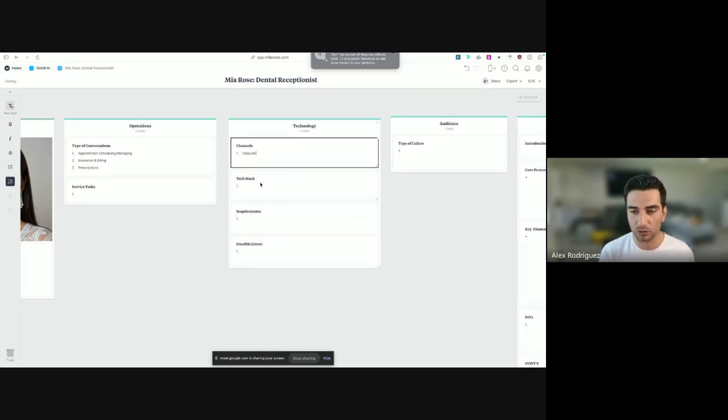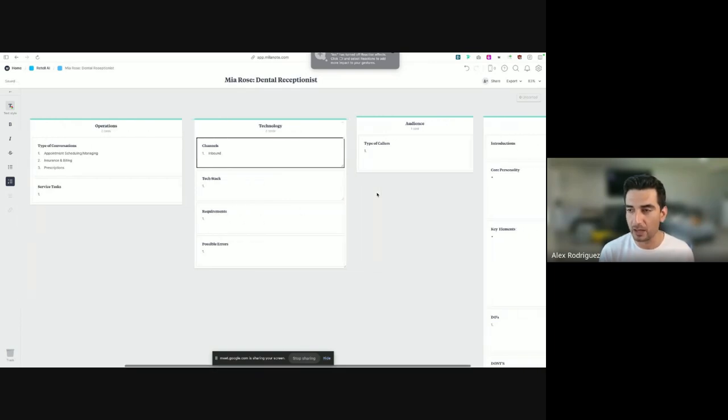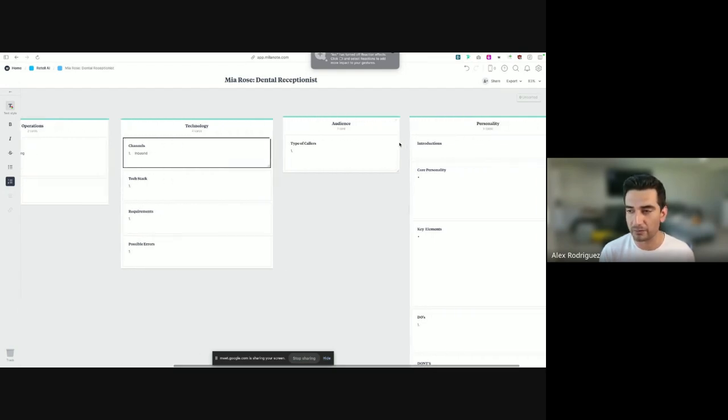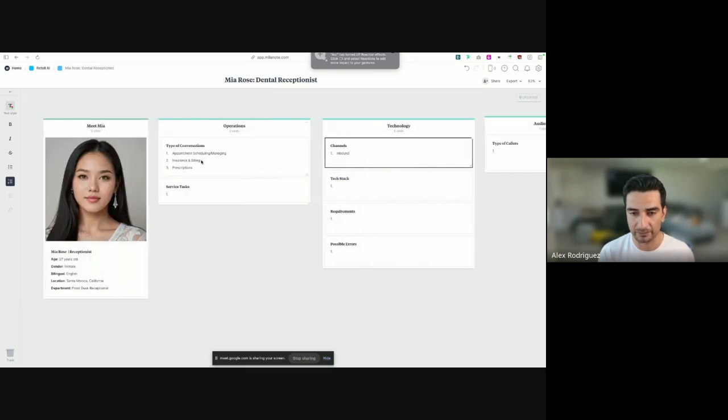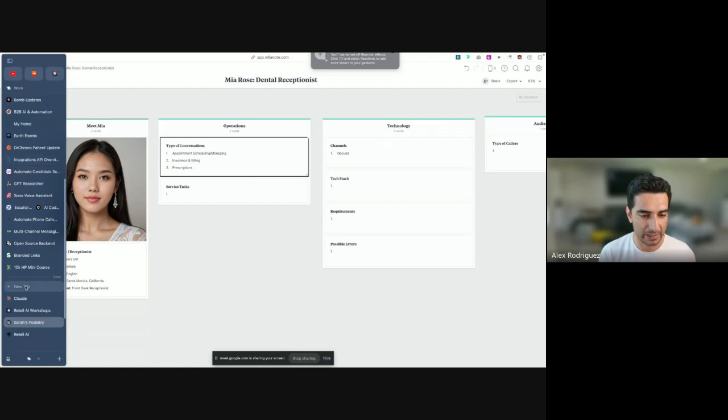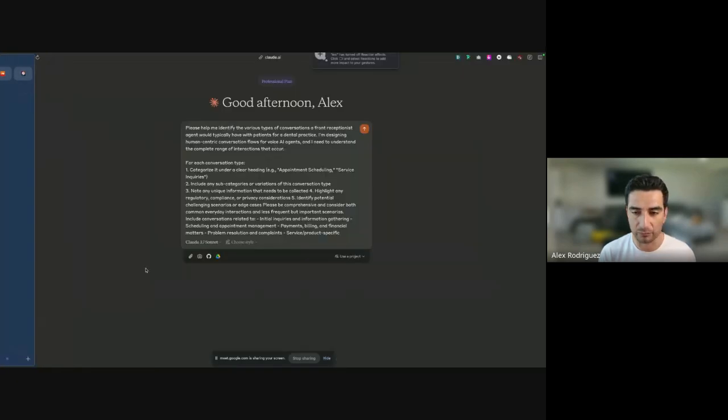So again, we'll go through the tech stack, the requirements, and the audience, like who we're going to talk to. So first-time patients, you can have other doctors. This is what we'll be covering right now, but we'll first start here. Let me quickly paste this prompt to get an idea of more conversations. Again, I think this is very helpful, especially if you're doing this for other people.